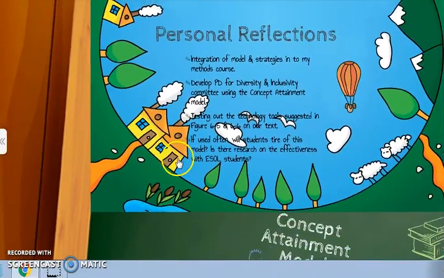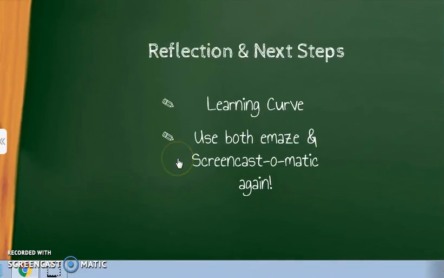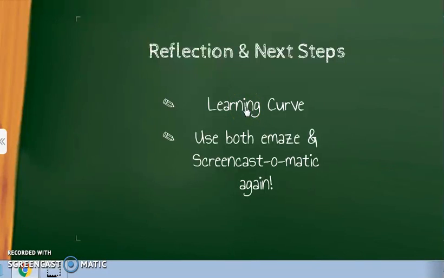And my final thoughts are around reflecting and next steps. This was a huge learning curve for me. I don't typically use a lot of technology because in methods courses I can just model strategies that I want students to use in their classroom. So I really learned a lot using eMaze and Screencast-O-Matic.